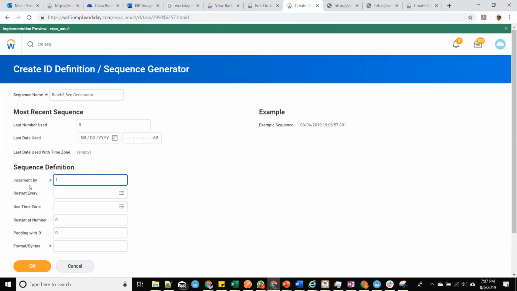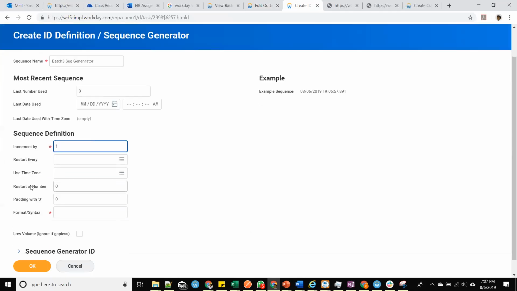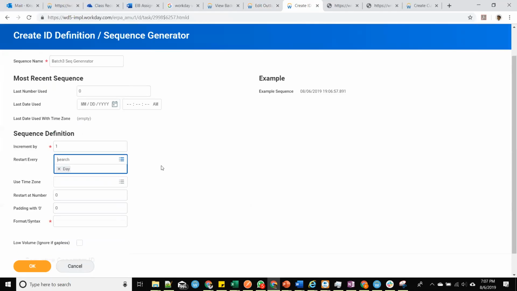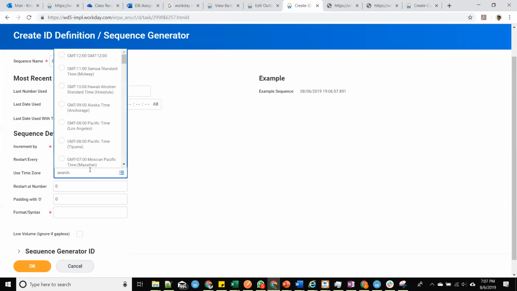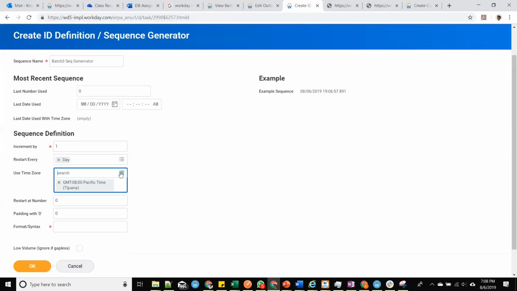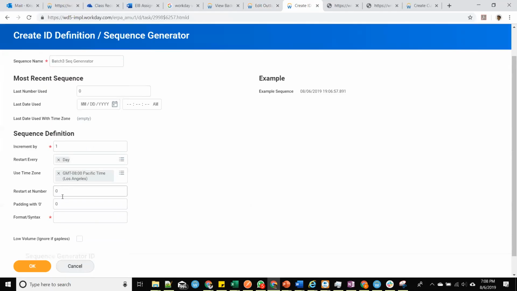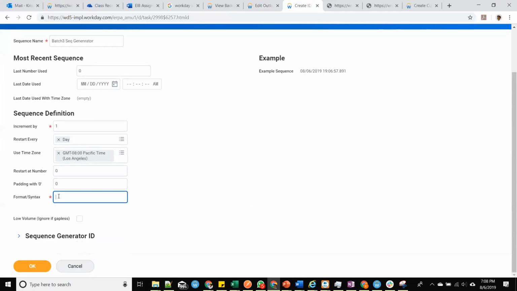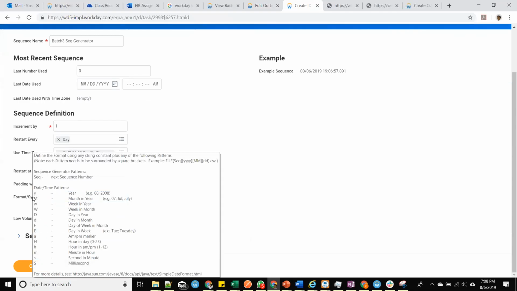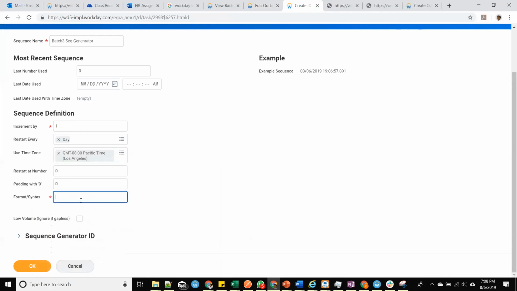Increment by 1. This is the sequence. If you want to increment it for each run, you can say restart every day. Use time zone Pacific. Format is where you write your file name format. If you hover over it here, you should see the file name format. The example we have is file, sequence, year, month, date, .csv.